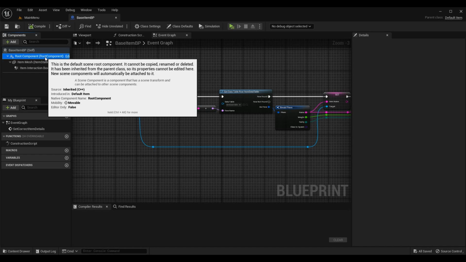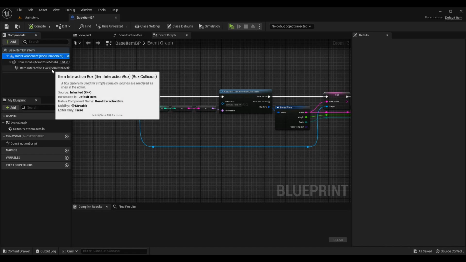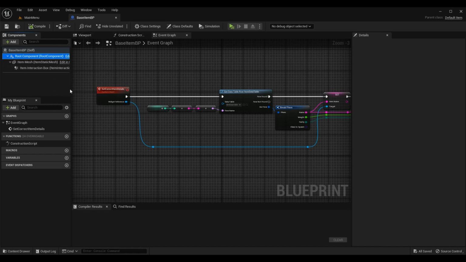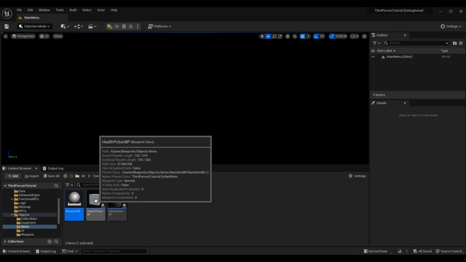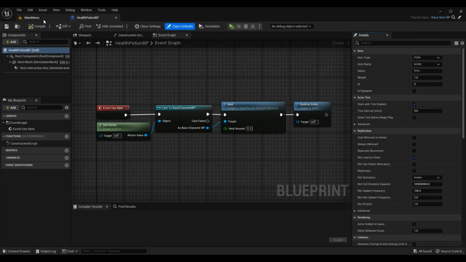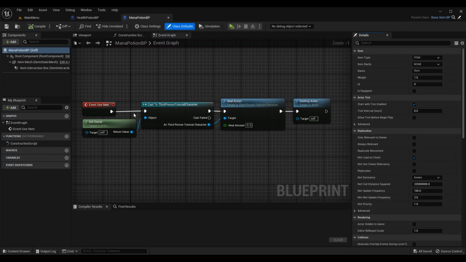You can have other components in here if you want. You can add them to the blueprint. They don't have to be created in C++. But for these ones, our mesh and our interaction box, we do want that because that's what we're using for our interactions. And we want this to be consistent between all of our different item types. So I'm going to go into my individual items like health potion BP and mana potion BP.